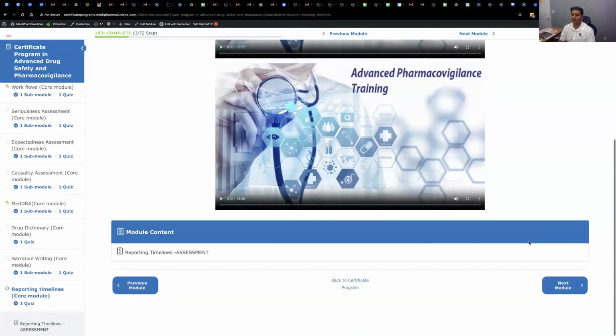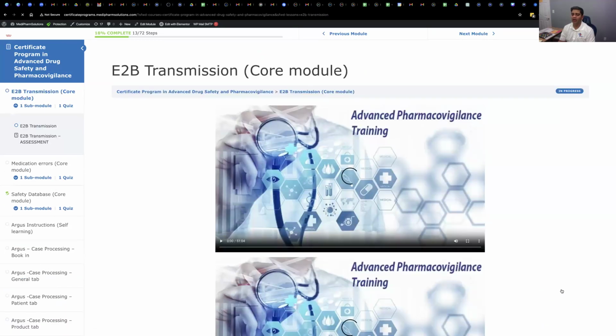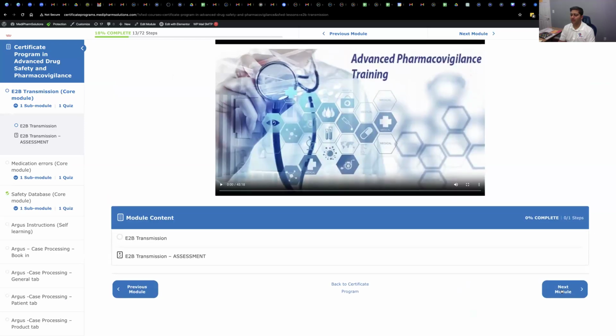Okay, when you go through it, you can go to the next module, and you will see a lot of core modules. After the core modules, you will see Argus modules. We're going to take all Argus classes. All Argus modules are also core modules, which we are going to cover. Now, once the core modules and Argus modules are done, your live classes are done.